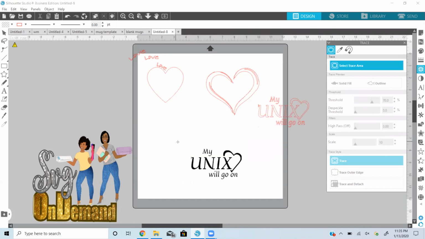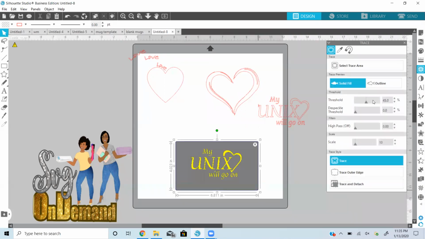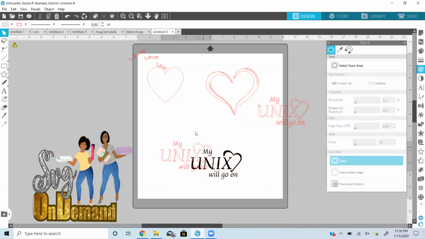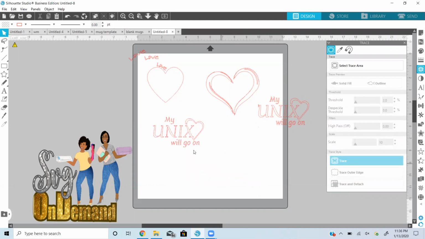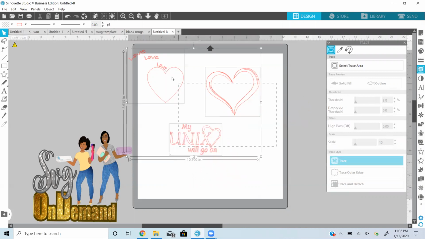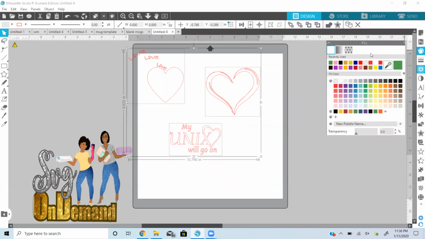Let's look at this again. If we hit select area to trace, and we bring the threshold down, and it looks like this, that's gonna give us rough lines, half a line, not all the lines that we need. So we need to make sure that we're bringing that threshold up so it's nice and clear. Okay, I'm gonna take all these pieces and just grab them and change the color so you can see a little bit better.